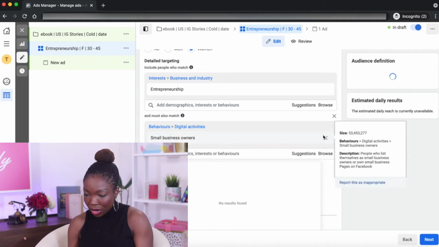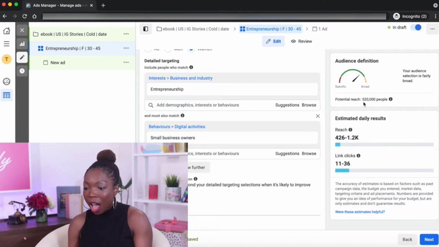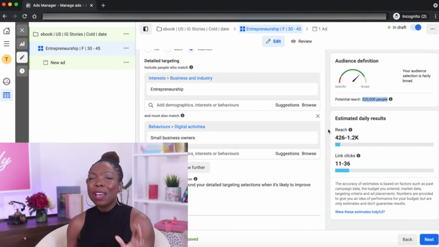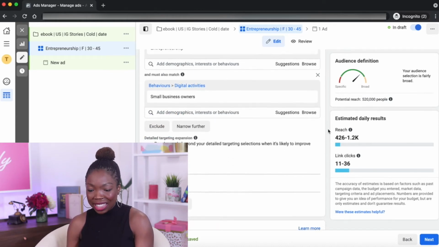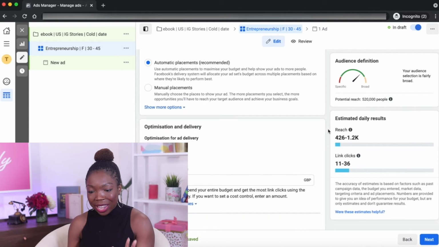Let's see what happens. So I was on 14 million. Oh, look at that. I'm now taking it right down to 520,000 people, which is much more realistic for a $5 or £5 budget. So I'm happy with that. So I'm going to leave that there. Now I'm going to scroll all the way down.